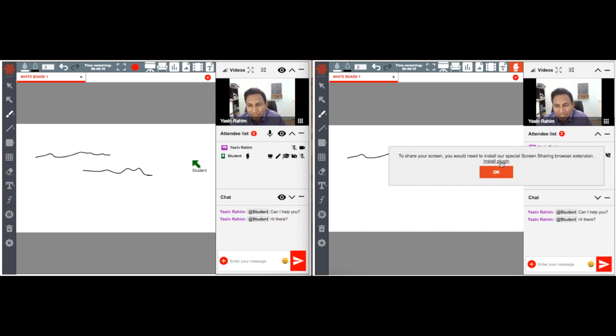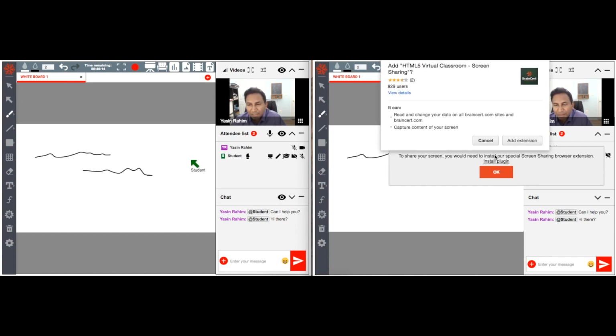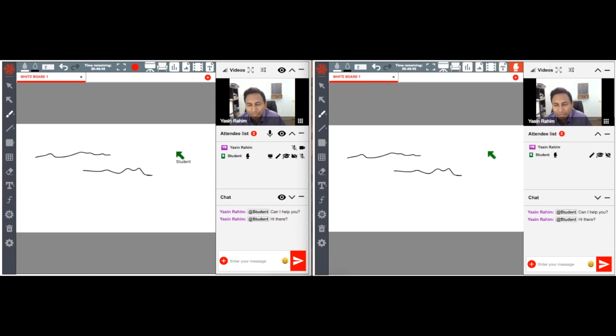For the very first time, you have to click on install plugin, and then simply click add extension in the pop-up. Now it will enable the screen sharing plugin. So now you'll be able to click on screen sharing and share your screen as a whiteboard tab here. So those are some of the important features to remember.